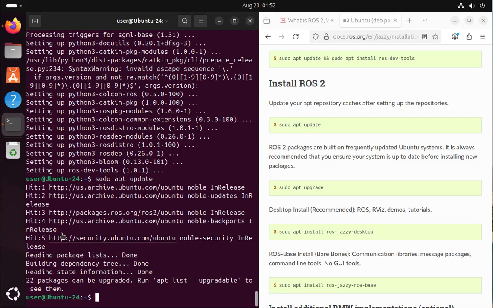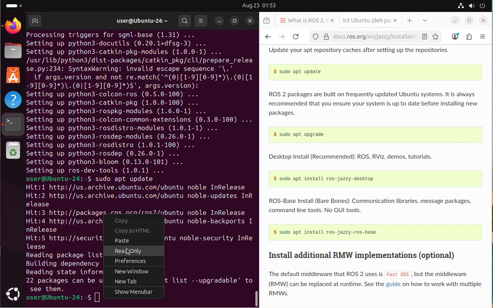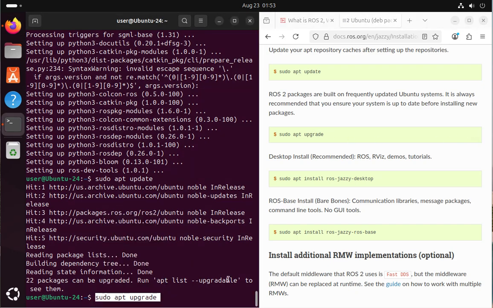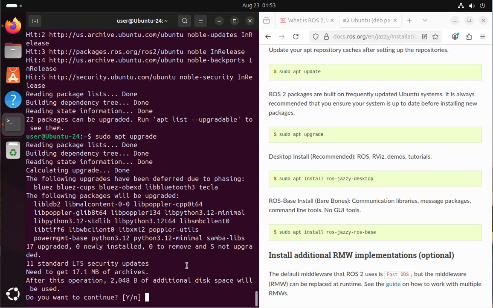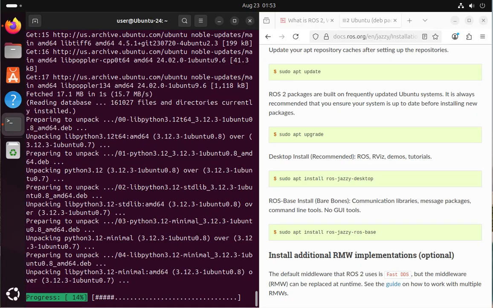All right, and now we're going to do the upgrade. You can actually click this little copy icon and it'll speed up the copy. We'll press enter. We'll acknowledge with yes, with a Y. So you can see it's downloading a lot of things.